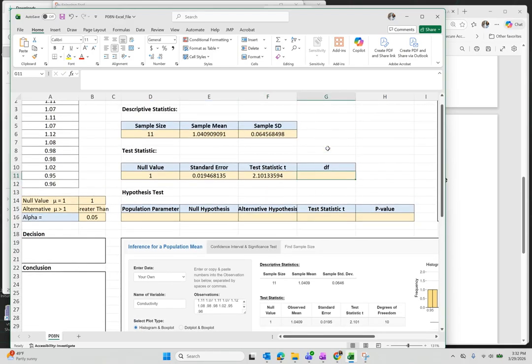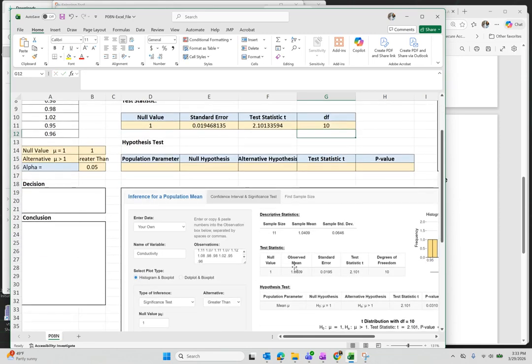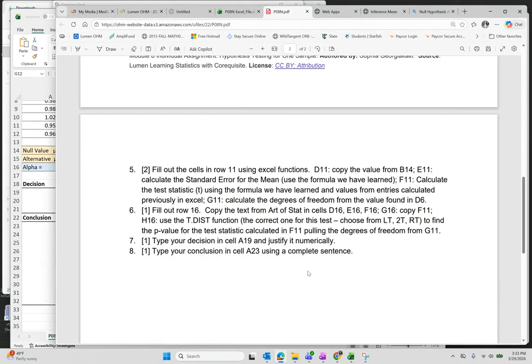The degrees of freedom are equal to n-1. I am not going to type things in. I'm just going to pick them up from where I calculated them. So locations, like the project is directing us to do, I calculated the sample size n in D6 minus 1. And now I am seeing that I have duplicated the table here in Art-of-Stat with better accuracy for my calculations.